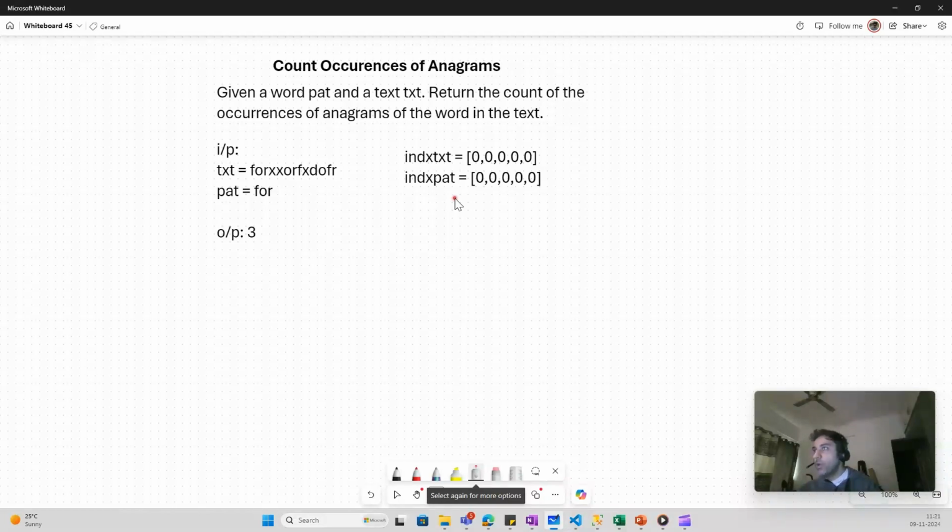Which is quite intuitive because all the letters which are present over here in index pat, we have encountered the same alphabets in index text also with the same number of occurrences, right? That's why they are equal, right? And so if they are equal at any point in time, we have encountered an anagram, and we can just increment the count that we are maintaining to track the number of anagrams that we have encountered by one, right? So that's what we will keep doing. And in the end, once we have traversed the entire text array till the end, we will just return the count. That will be our output, right?